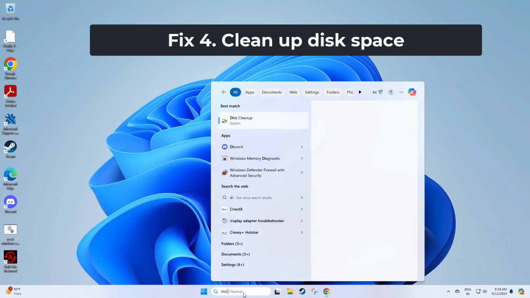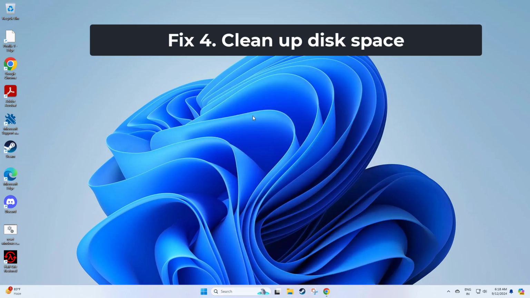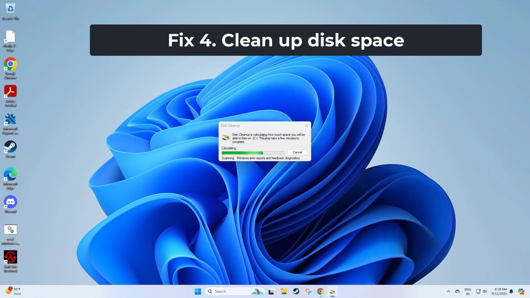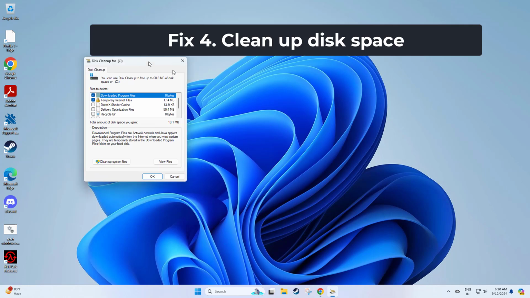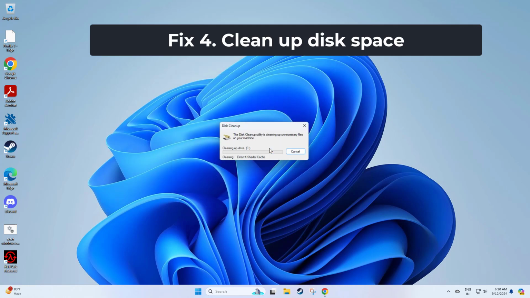Accumulated temporary files and other unnecessary data can sometimes interfere with updates. Running disk cleanup removes these junk files and frees up space, potentially resolving the issue. Now try again and your problem should be fixed.